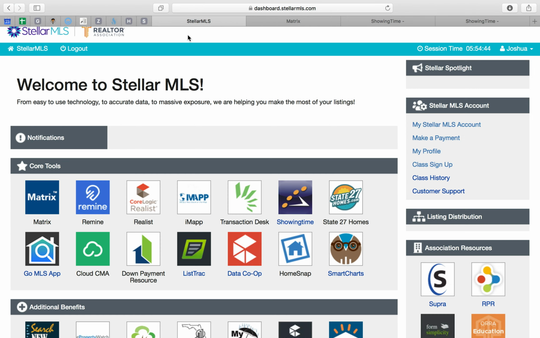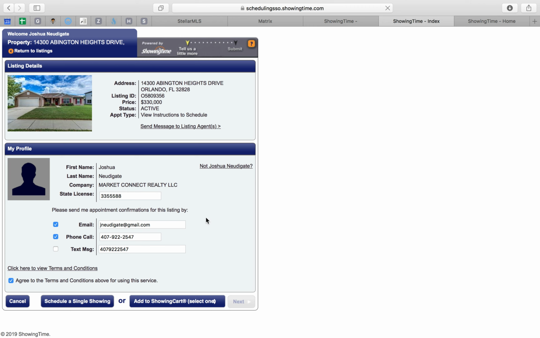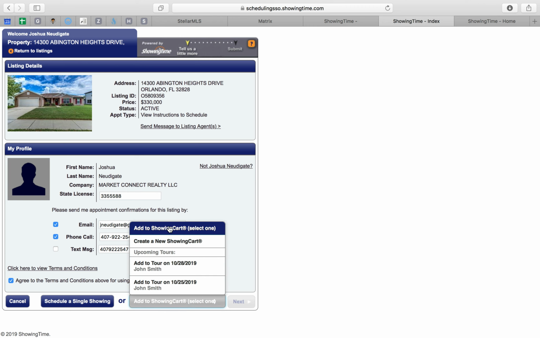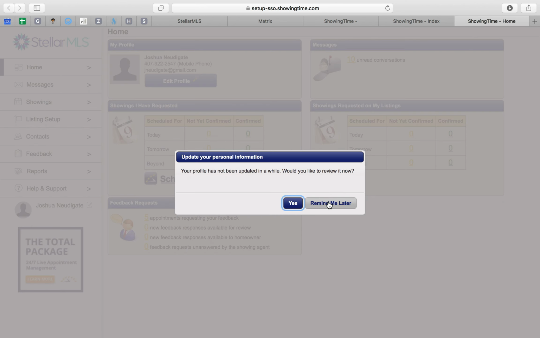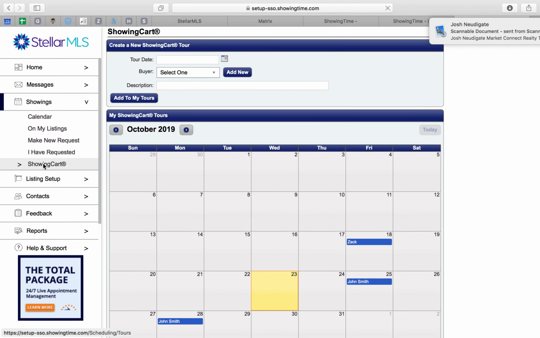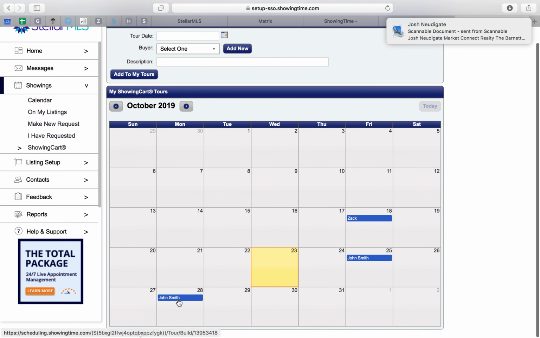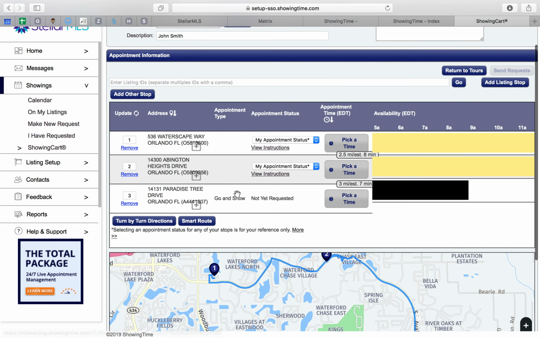Go back to the beginning of the Stellar Matrix where you have all of the options. Go to showing time. If you can't get back to the matrix, you can go into any property and just click showing time. And then go to showing cart. No, actually that does not work. You're going to have to go into showing time from this one. Don't worry about this if it says it, say remind me later. Go to showings and showing cart. Then click on the appropriate client and day and open it up. And it'll be right here for you.